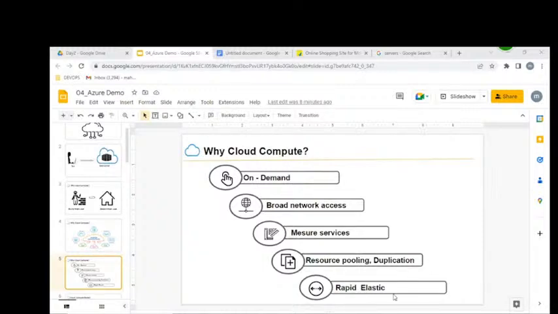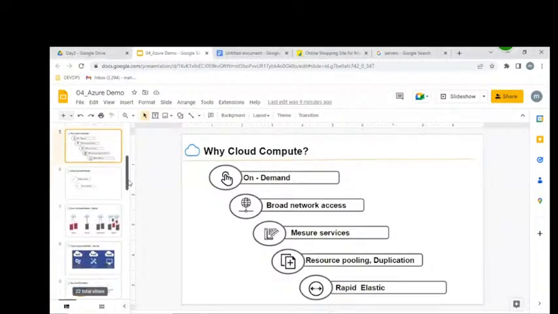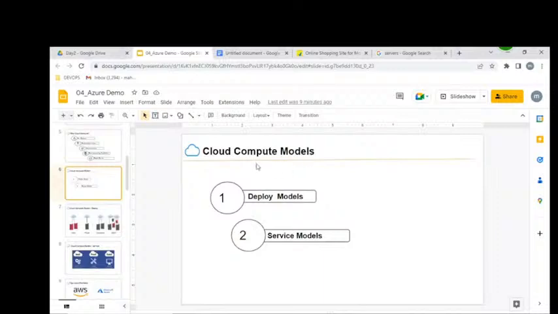Rapid elasticity: based on requirement, servers will automatically be increased, and automatically servers will be decreased. We call that rapid elastic. So these are all the rules and regulations to be followed by a cloud provider. And one more thing: we have two models. One is deployment models, another is service model.